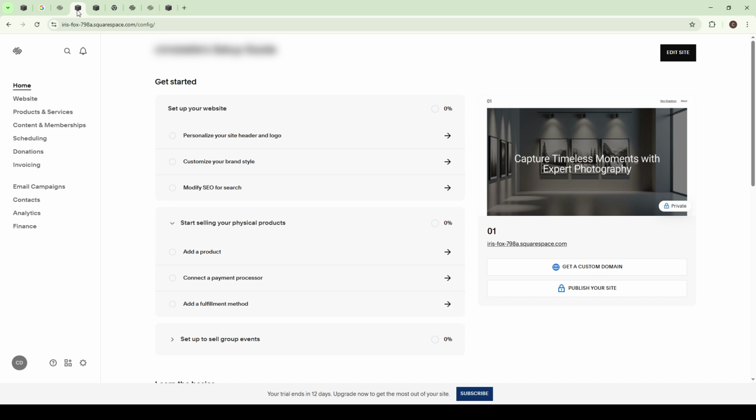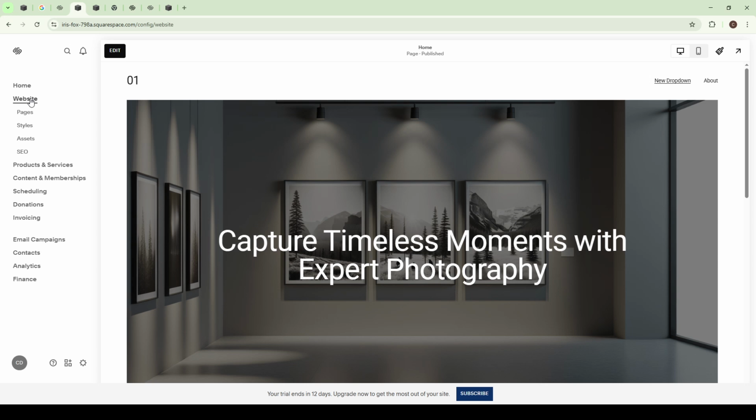Now, let's get to the heart of the task. Go to the page where you want to upload the image. To do this, simply click on Website, located on the left-hand menu, then select Pages. You will see a list of your site's pages appear on the screen. Scroll through and find the specific page where you wish to add your image.